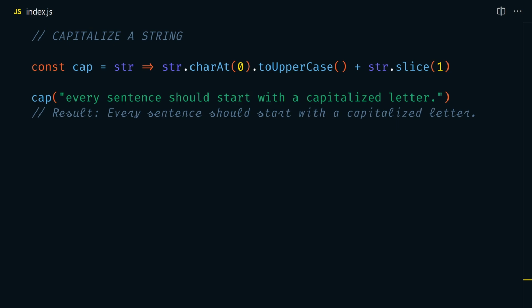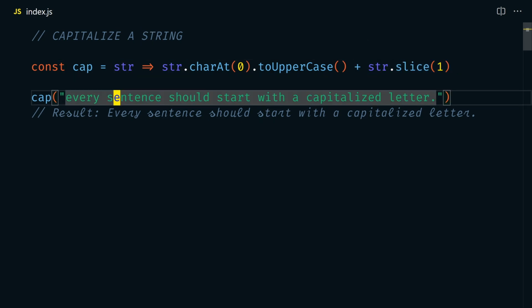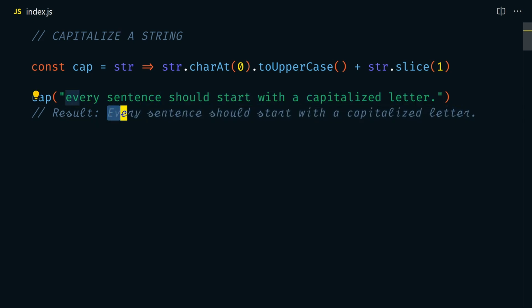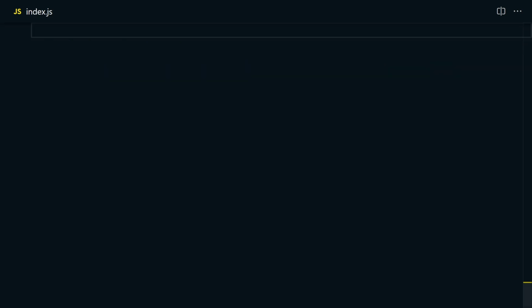In JavaScript, we can make every character in a string uppercase or lowercase using the toUpperCase and toLowerCase methods, but there's no built-in way to make just the first character in a string uppercase. This one-liner does just that. So cap is a function that accepts a string. We're going to take the first character and uppercase it, and then add to that the rest of the string. We're going to slice the first character out of it. So now when we pass this string with all lowercase letters in it, just the first character in the string is going to be uppercased.